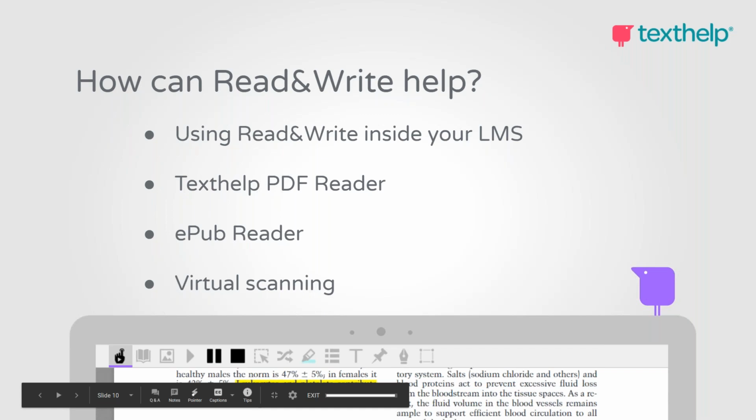And I'll also mention here, I touched on how Read and Write works across a lot of different platforms. Today specifically, I'm going to be focusing on Read and Write for Google, which is our Chrome extension. Seeing as the webinar title is Online Learning Environment, I thought it would be fitting to show our online or browser-based version of Read and Write.